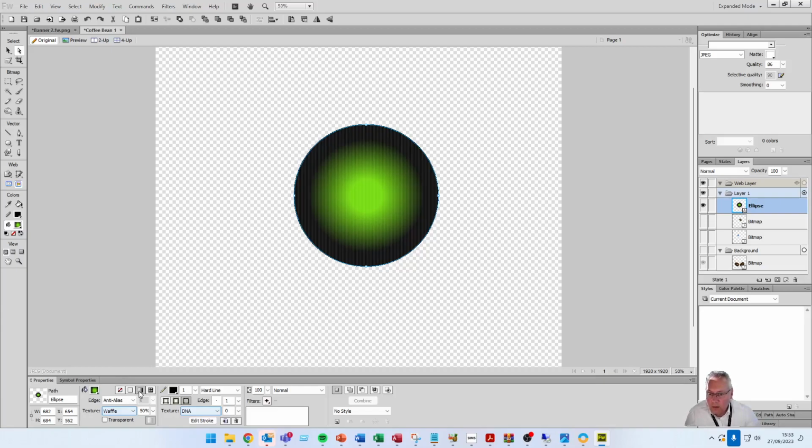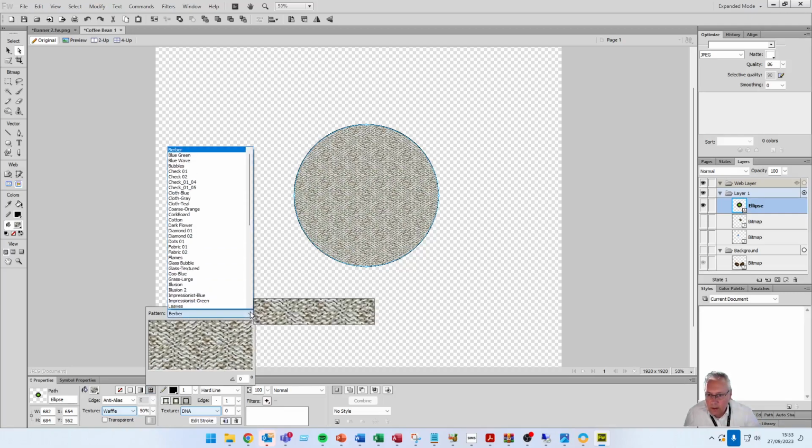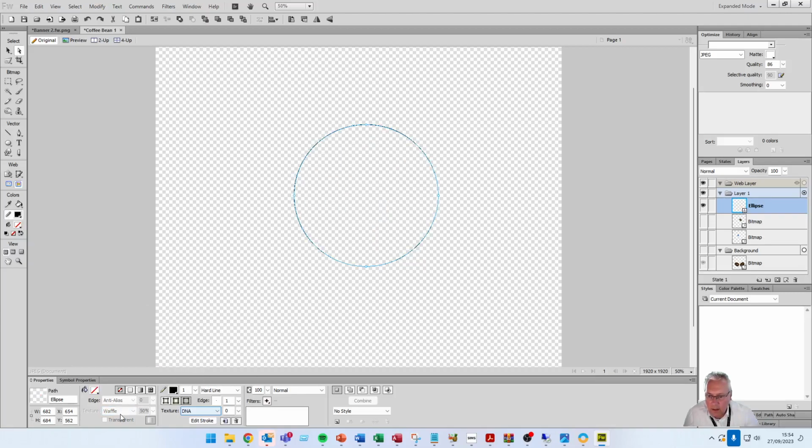I can also use the pattern fill. Now if I click the pattern fill, I've got different types of patterns. If I chose that one, for example, it allows me to select that. I can choose a texture fill as well. So rather than the pattern, let's go back to there. That one takes the fill off.